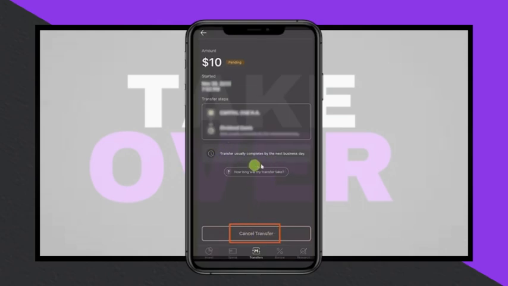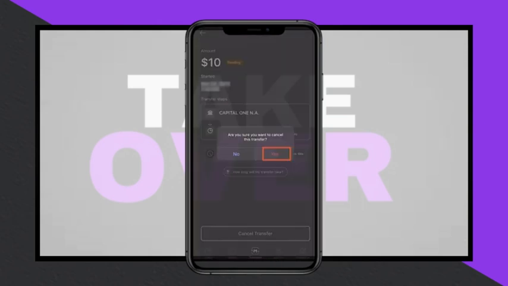So if your transaction or the transfer is pending, meaning it hasn't been approved, you will see this cancel option, but if it has been approved, you will not see this option. So you have to keep that in mind. Just click on this cancel transfer button and then it will ask you to confirm this, so just click on the yes button and your recurring transfer will be cancelled.